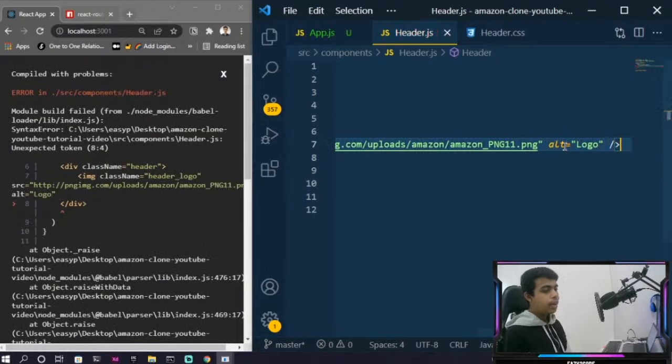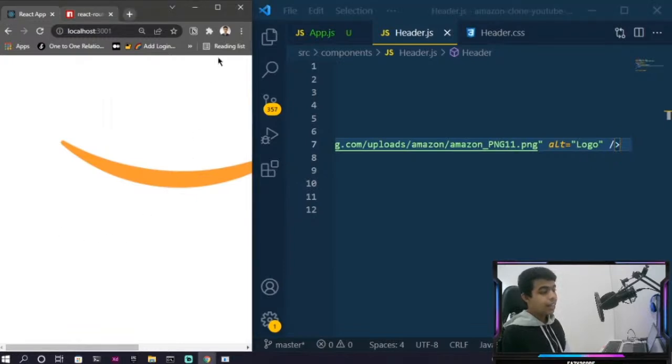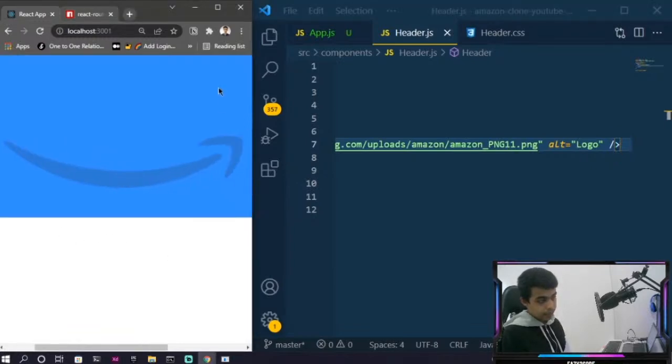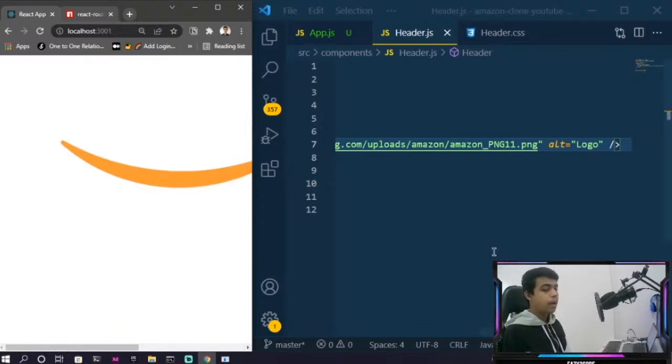When I do that, it should display the Amazon underline over here, but it is the full logo. It is not displaying the text because of the white background and white text. If I select it over here, we still can't see it, but when I change the header background, you will see the logo completely. So don't worry about it at all.